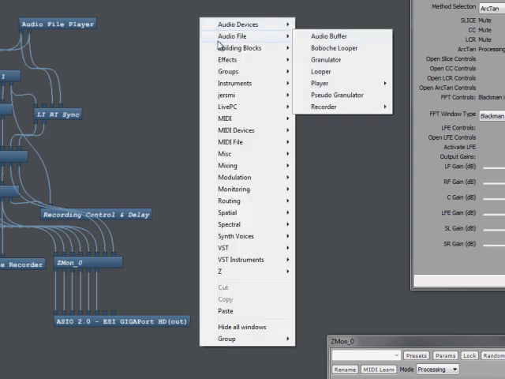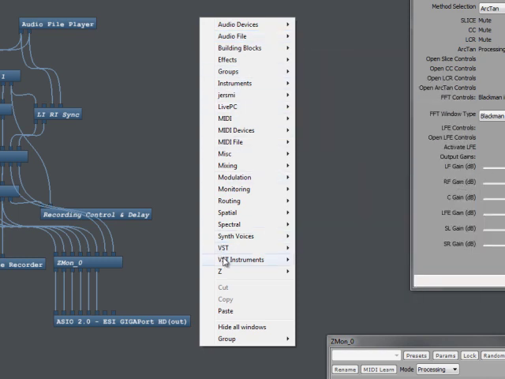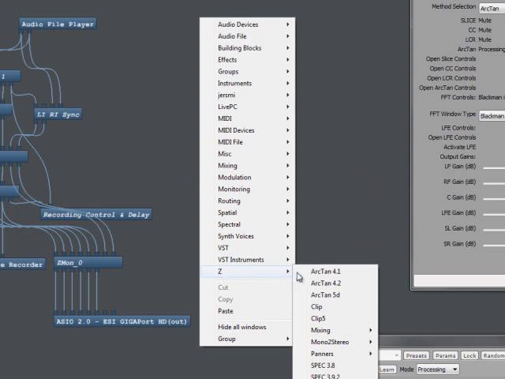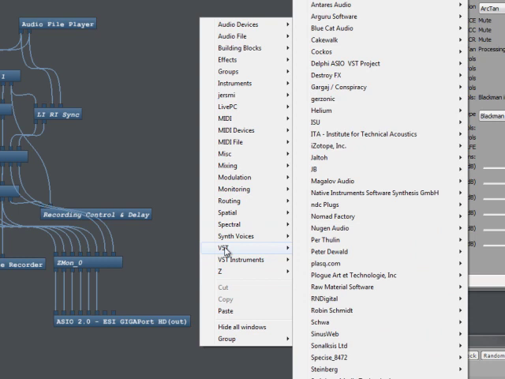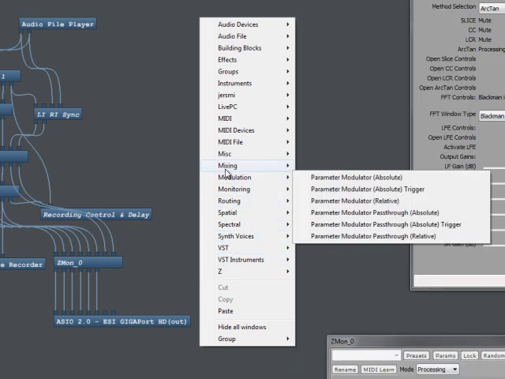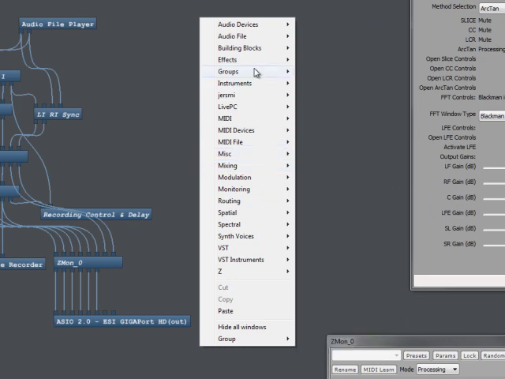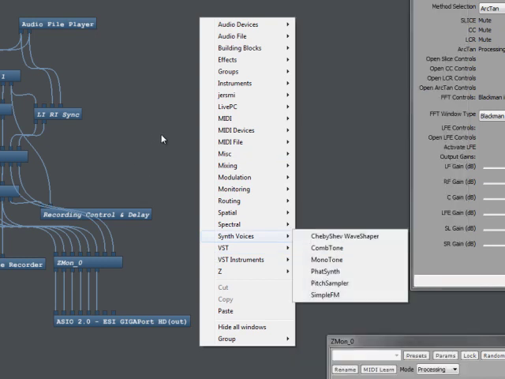And then, you know, there's the AudioFire player and recorder you're going to use all the time. I tend to put my stuff down here under Z. There's VSTs and mixers, etc., etc. So these are just all the biddles and built-in things and VSTs that you can use in your layouts.